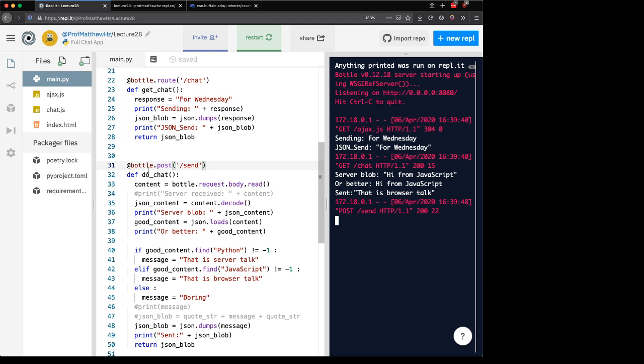Hopefully this serves as a good introduction to AJAX. Like I said, on Wednesday, we're going to be talking a lot more about how to structure these apps and how to write them to do something interesting.